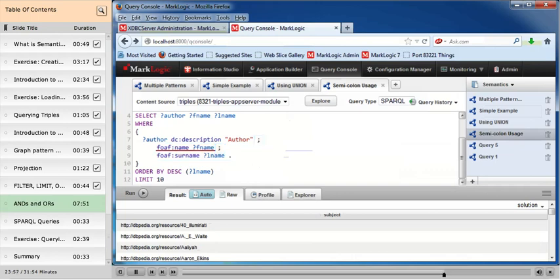The second pattern locates the full name of the author and binds it to the variable fname as the object using the predicate name. The third pattern locates the last name of the author and binds it to the variable lname as the object using the predicate surname. We are ordering the rows returned by the last name in descending order and limiting the number of rows returned to the first 10. Click the Run button to see the results.